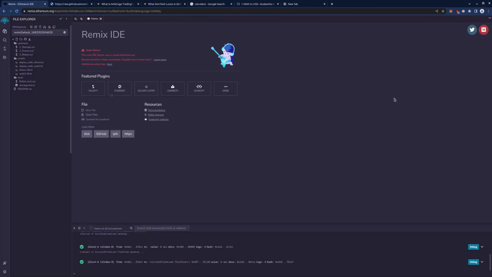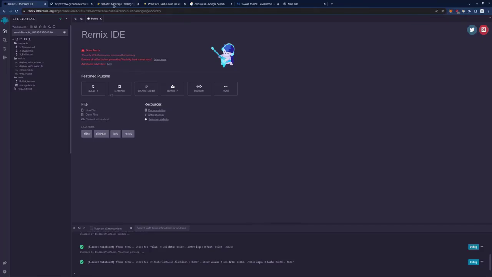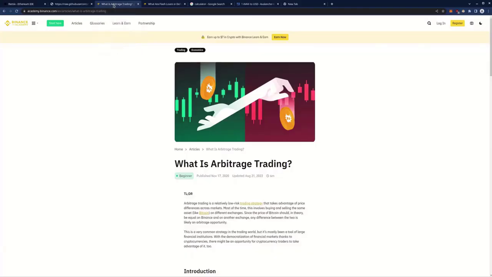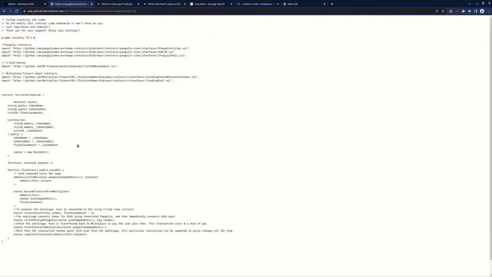This one is on the AVAX Avalanche chain, specifically AVAX C chain. To start with, I have my Metamask funded with a little over $200 worth of Matic. For anyone that's new to this, a little bit of preliminary information on what arbitrage trading is and what flash loans are. The links for this will be in the video description as well as the source code here.